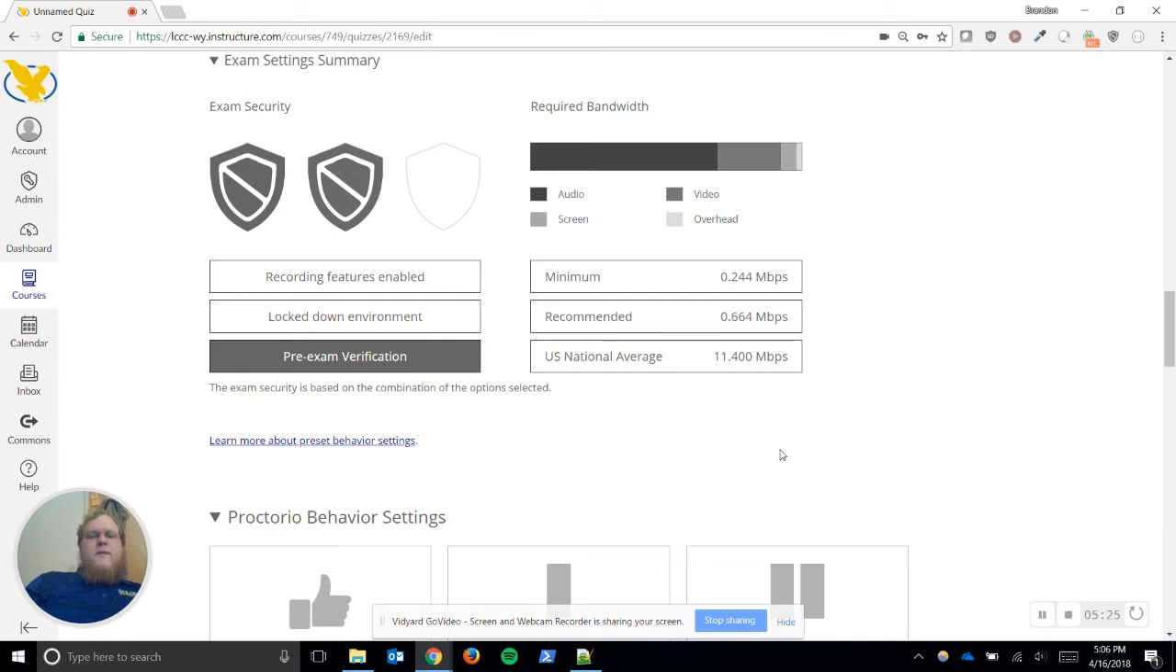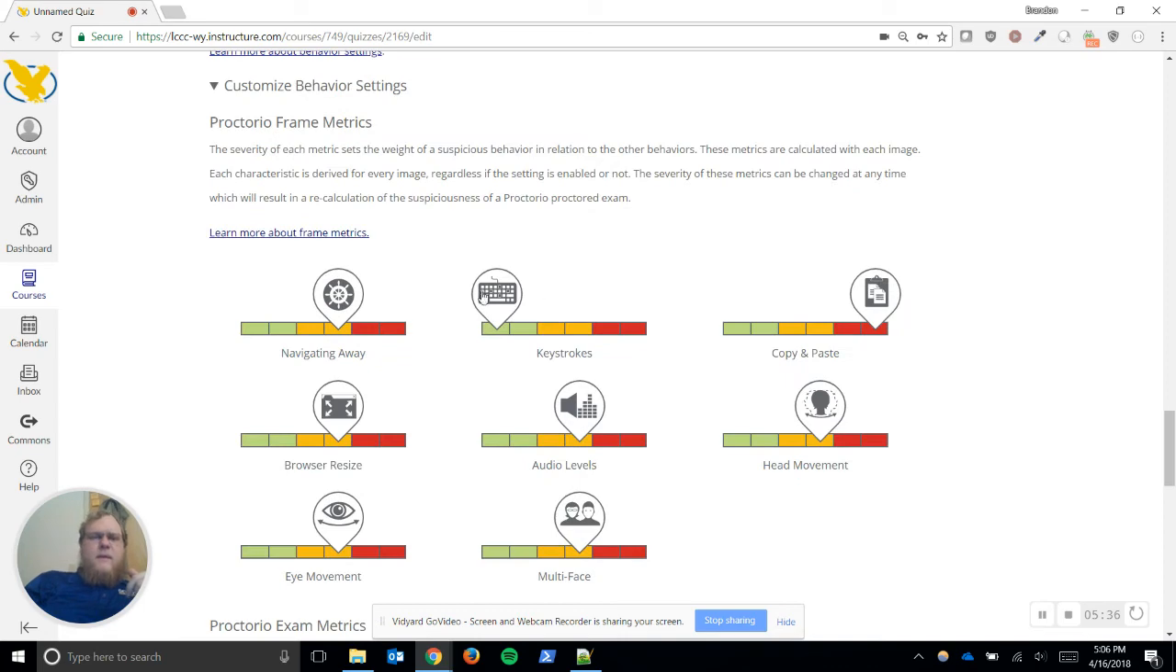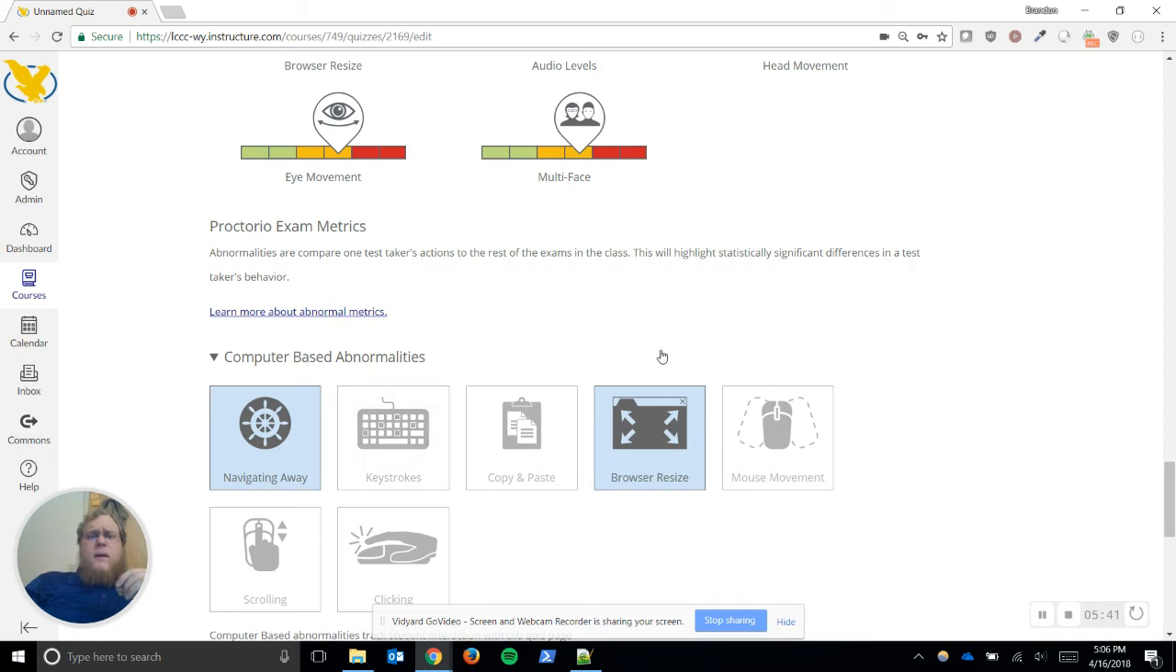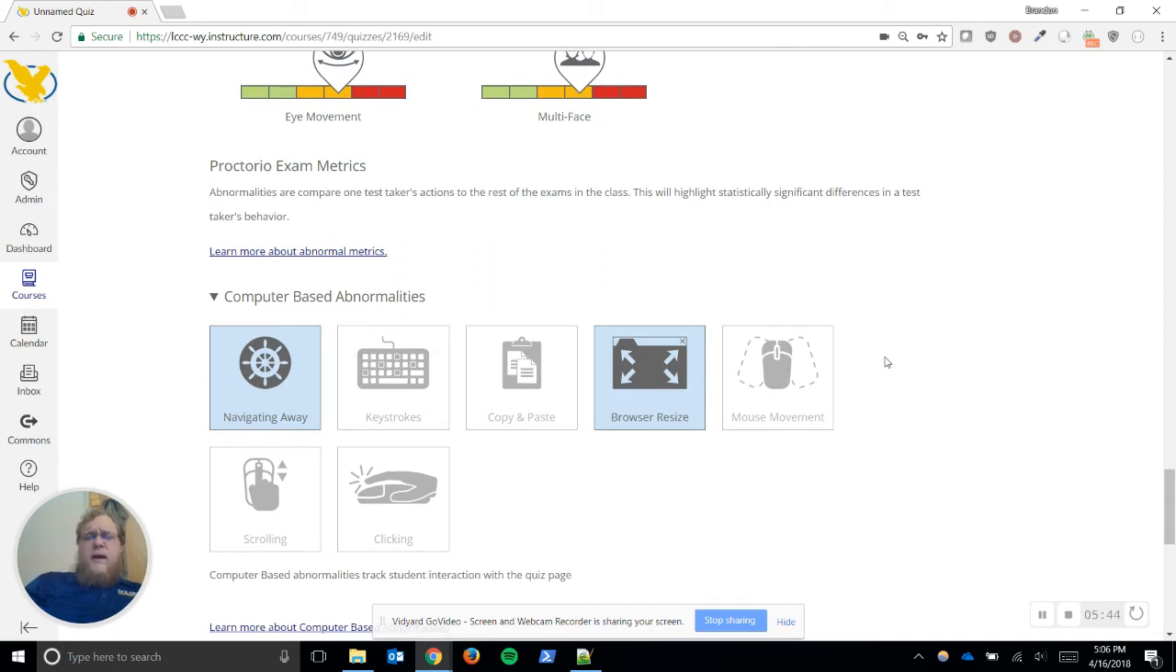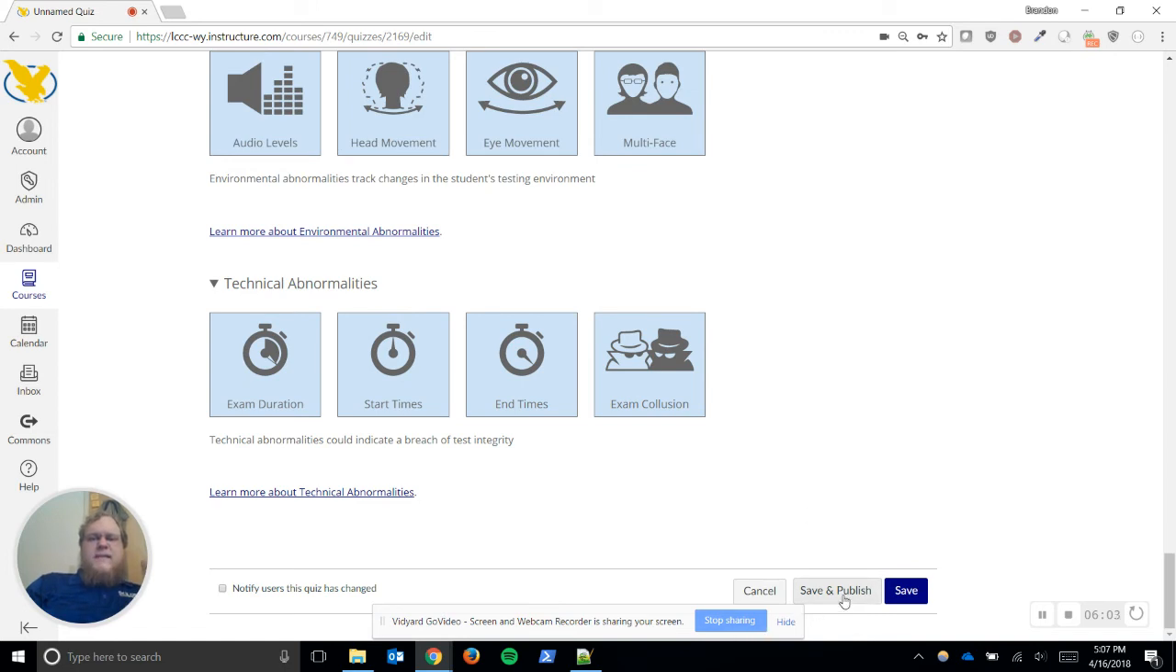And then you can go down and look at the behavior settings. You can go with the recommended, that's the default, or you can go with lenient, moderate, group exam, open note, or you can customize. If you choose to customize, make sure you know what these behaviors do, and then choose which ones work. And you're going to have to make 100% sure that after your first run through of exams, if it's marking everybody as suspicious activity, you may want to lower some of these or go with those defaults. Now, once you're done with setting all of that stuff, you can do save.